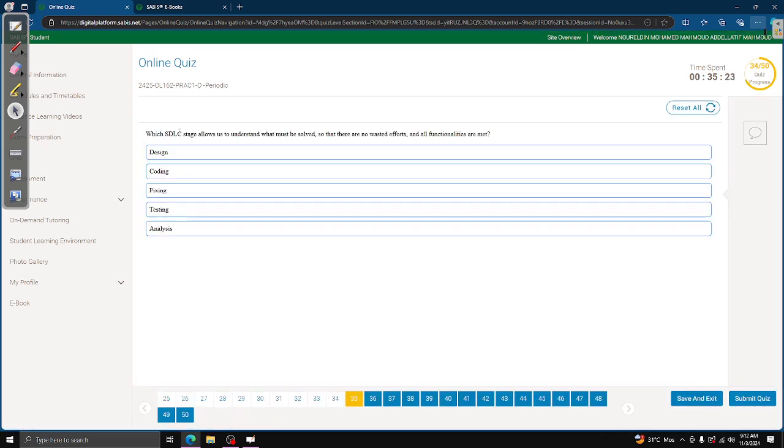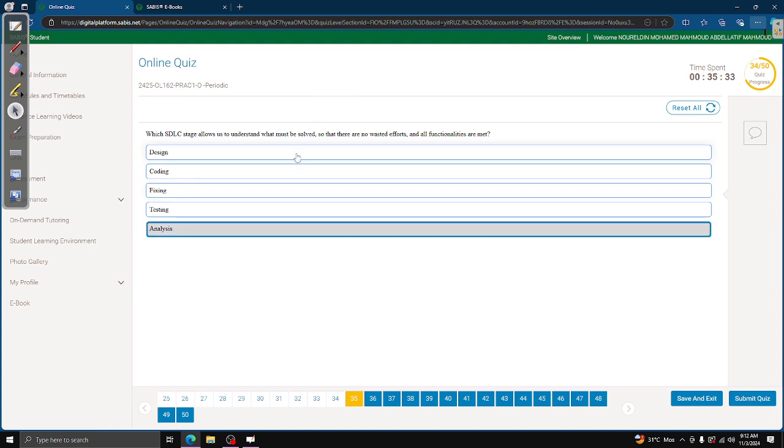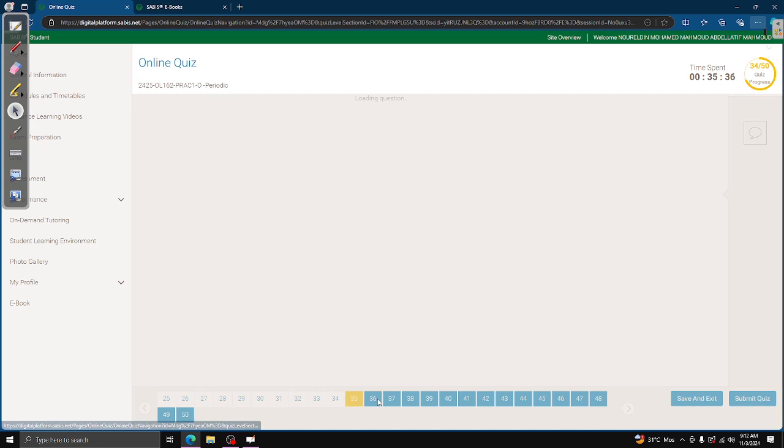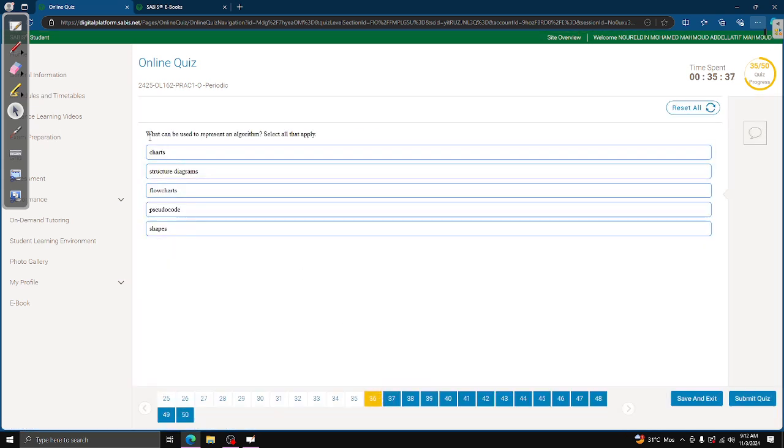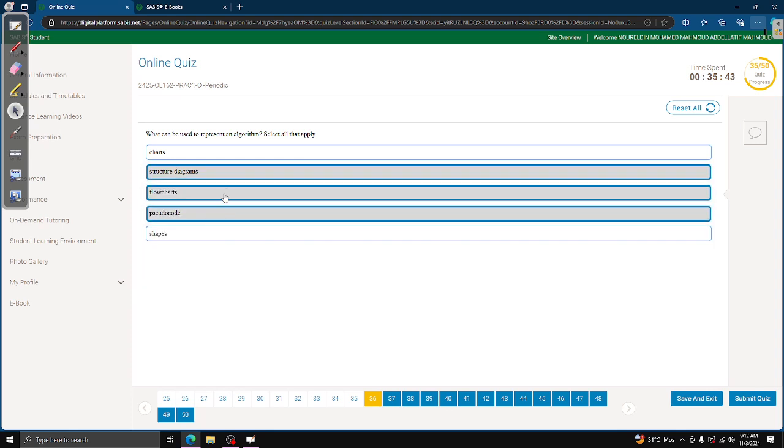Which SDLC stage allows us to understand what must be solved so that there are no wasted efforts and all functionalities are met? The key words here are understand what must be solved, which is the analysis phase. You're trying to understand, you're analyzing the problem, which can be used to represent an algorithm. Like I said previously, structured diagrams, flowcharts, or pseudocode may be used to represent an algorithm.